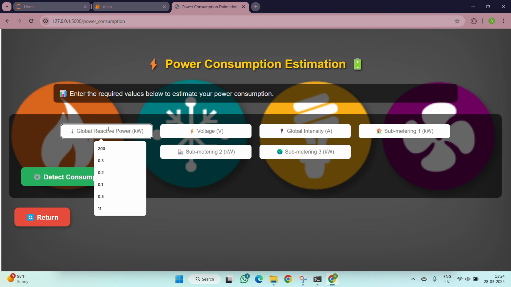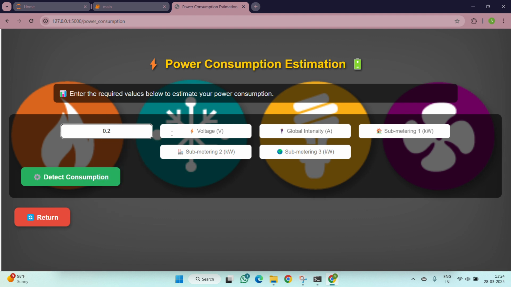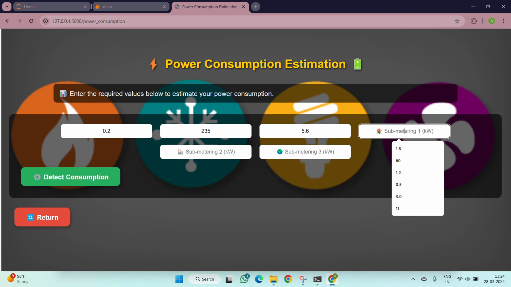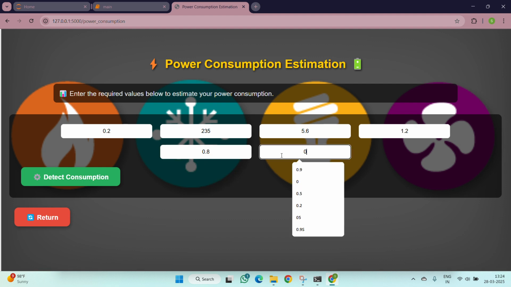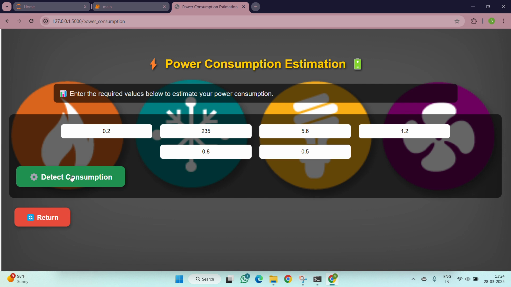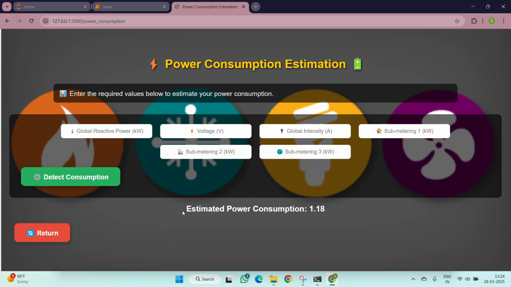For global reactive power I give 0.2, for the voltage I give 235, and for global intensity I give 5.0. For submetering 1, I give 1.2, submetering 2, I give 0.8, submetering 3, 0.5, and predict consumption. So this is our estimated power consumption value: 1.18.